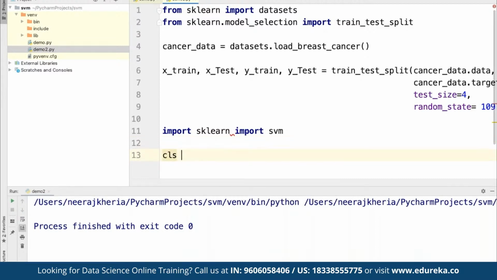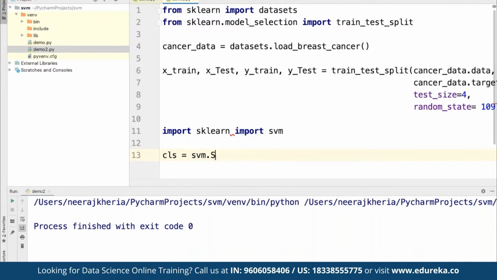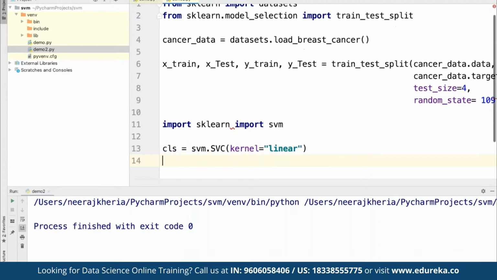First of all, we can define classifier as, suppose, svm.SVC, and here we can define the kernel. Here we can define the kernel as, suppose, linear. Whatever we want to use, we can define that. And then we are going to train the model. So here we have created the classifier, and now we are going to train the model.